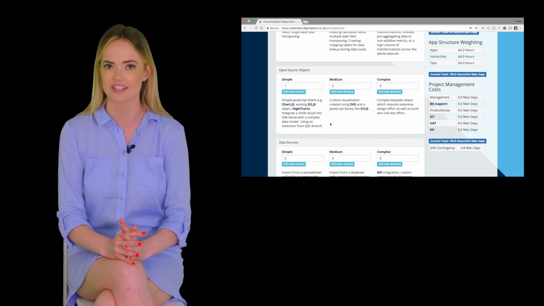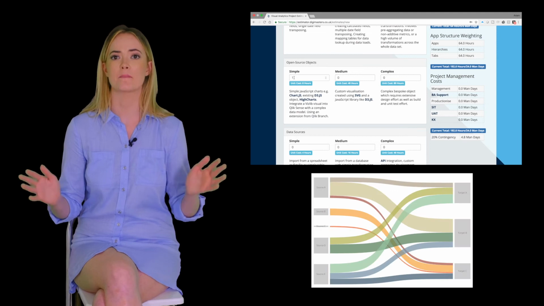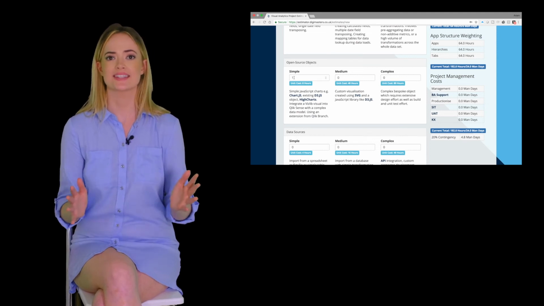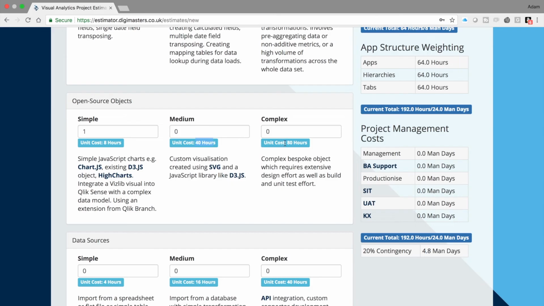analytics application. We have already added a simple open source object earlier to include the effort of taking a pre-made extension. In this case, a non-native Sankey chart and embedding it into our dashboard. You can see that adding a simple, medium or complex open source object adds considerable effort to your project, as open source visuals require more design and build effort as well as rigorous testing. Our default value for complex D3 object is 2 weeks of effort, and some objects can take even longer to develop and test. Remember, the actual design effort is also included.